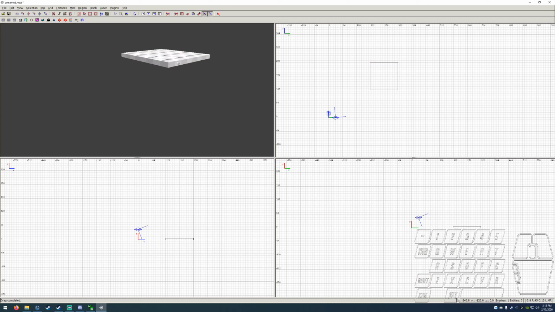So let's make this square a little bit taller. Let's shift left click it to select it. Now remember, I told you this is a top-down view and this is a side view. So let's come down here to this grid and hover your mouse over the top of this selection, and then click and hold left click and drag up. Then let go and press escape to deselect it.